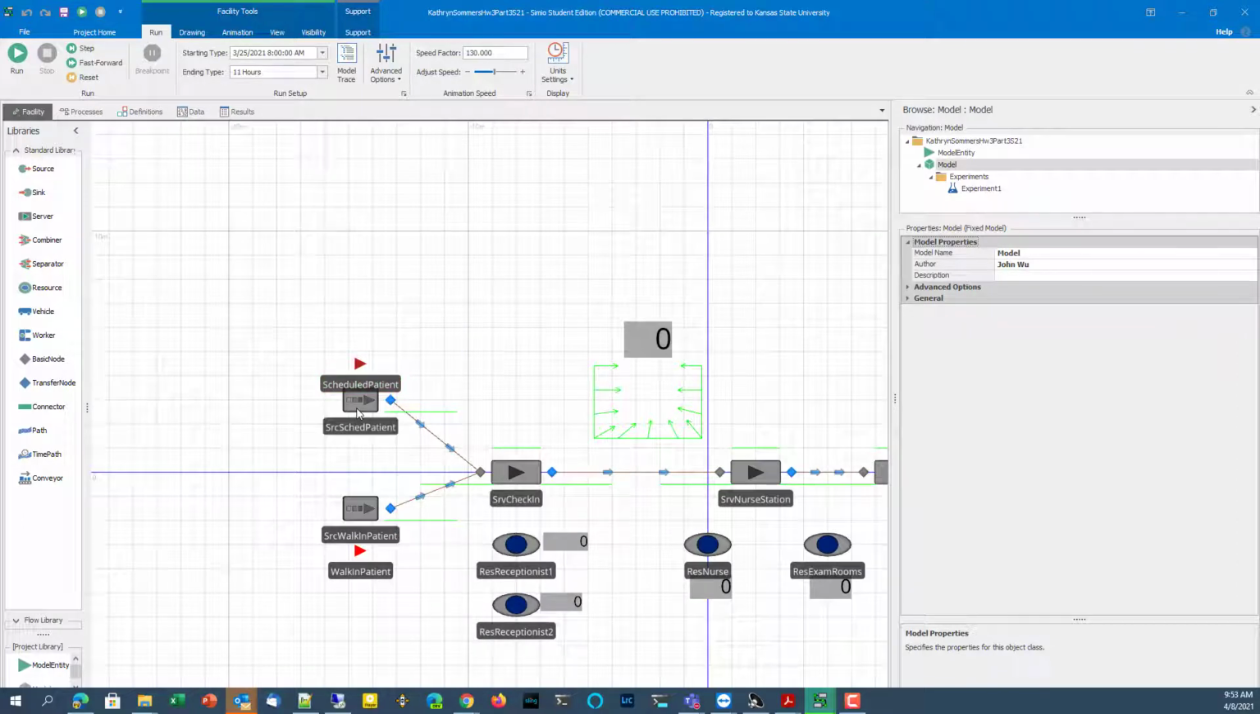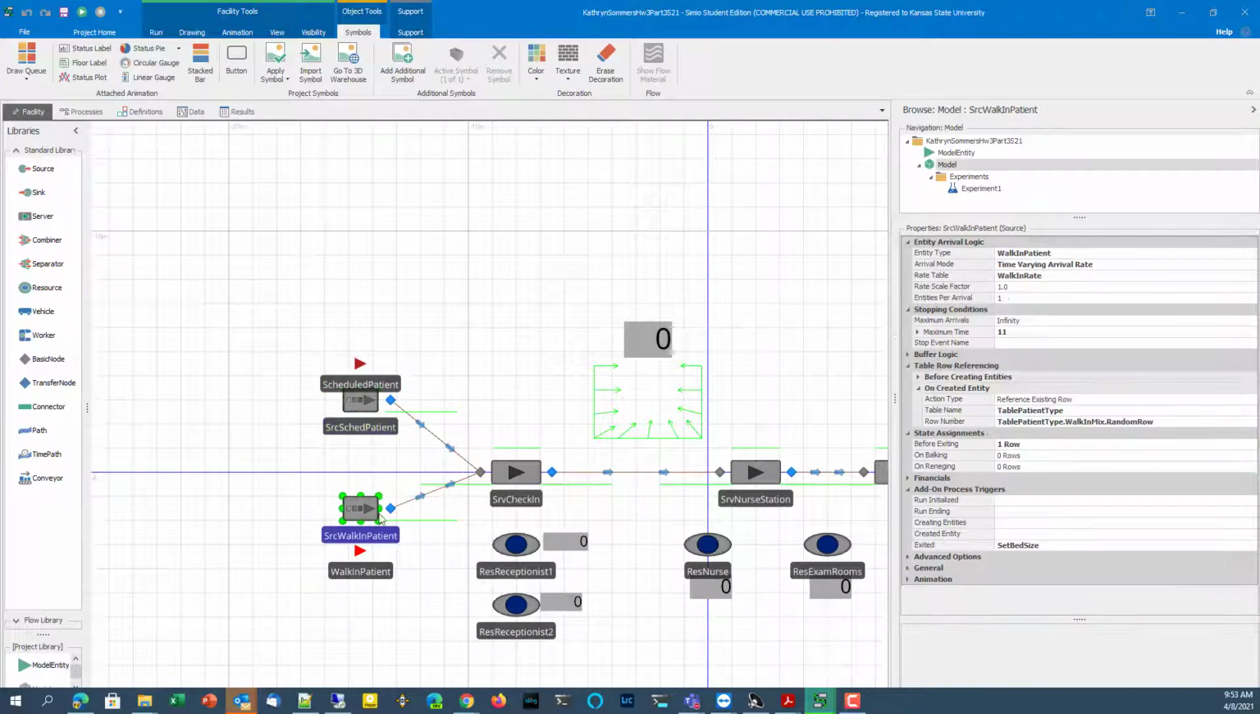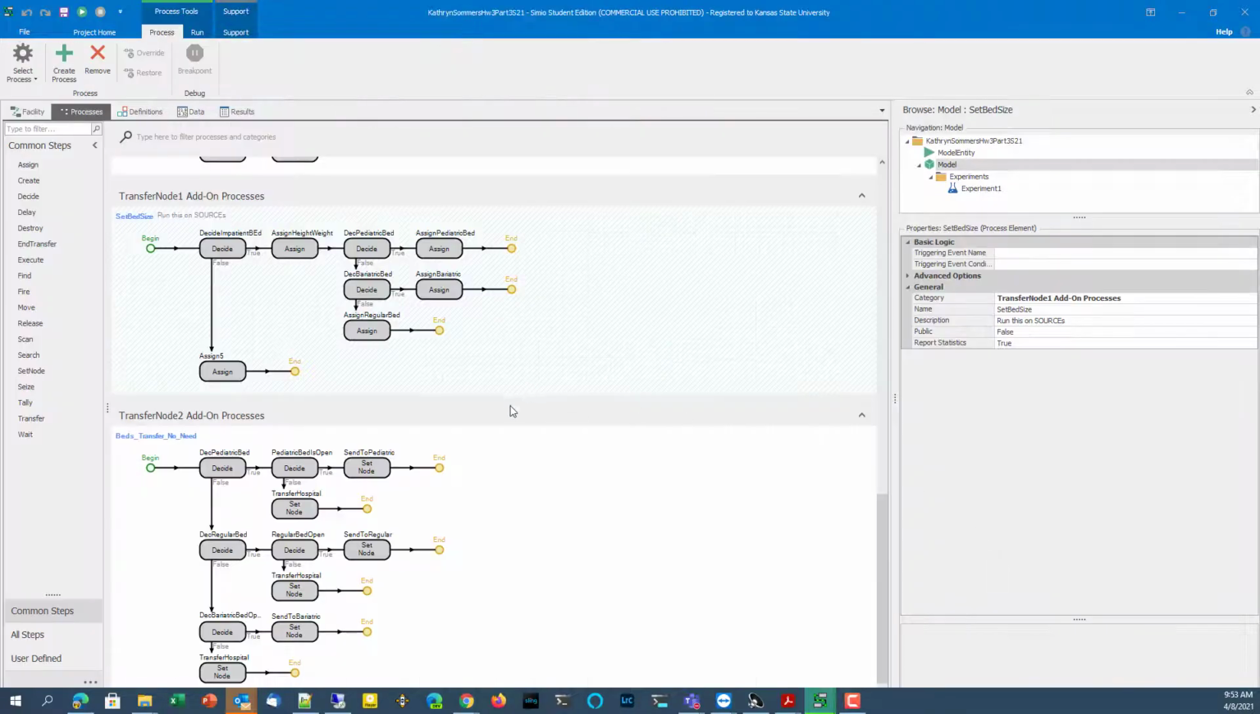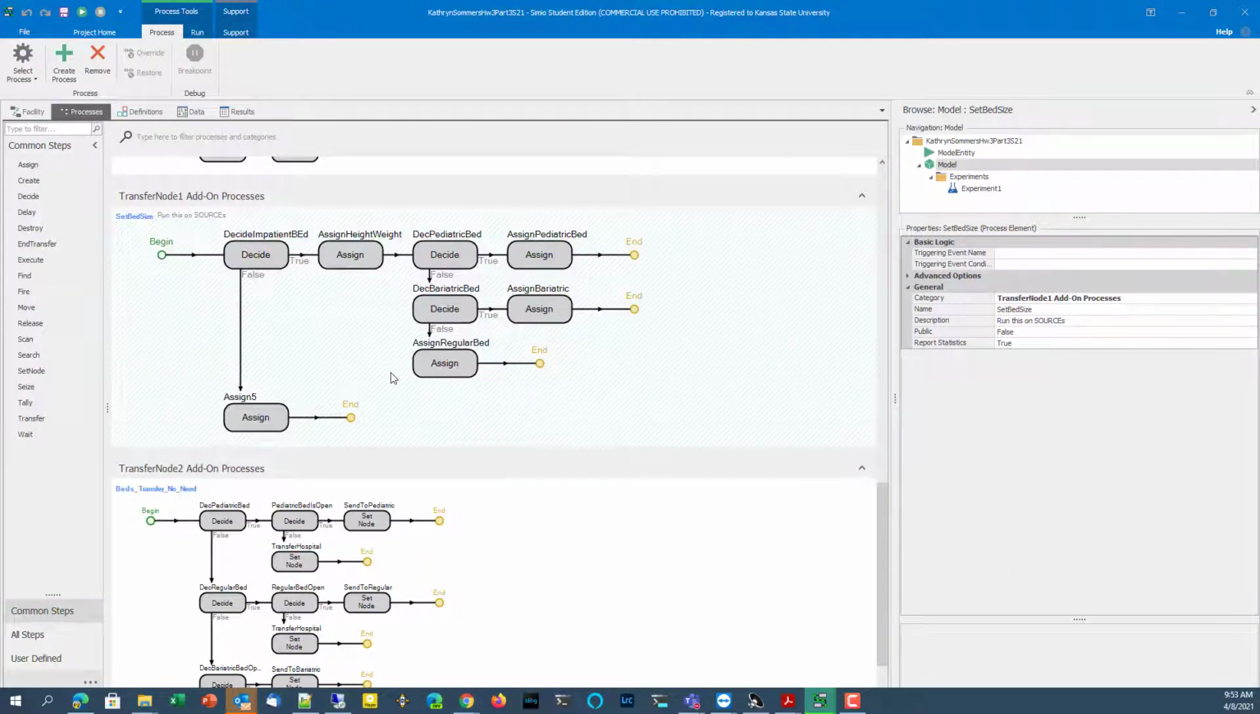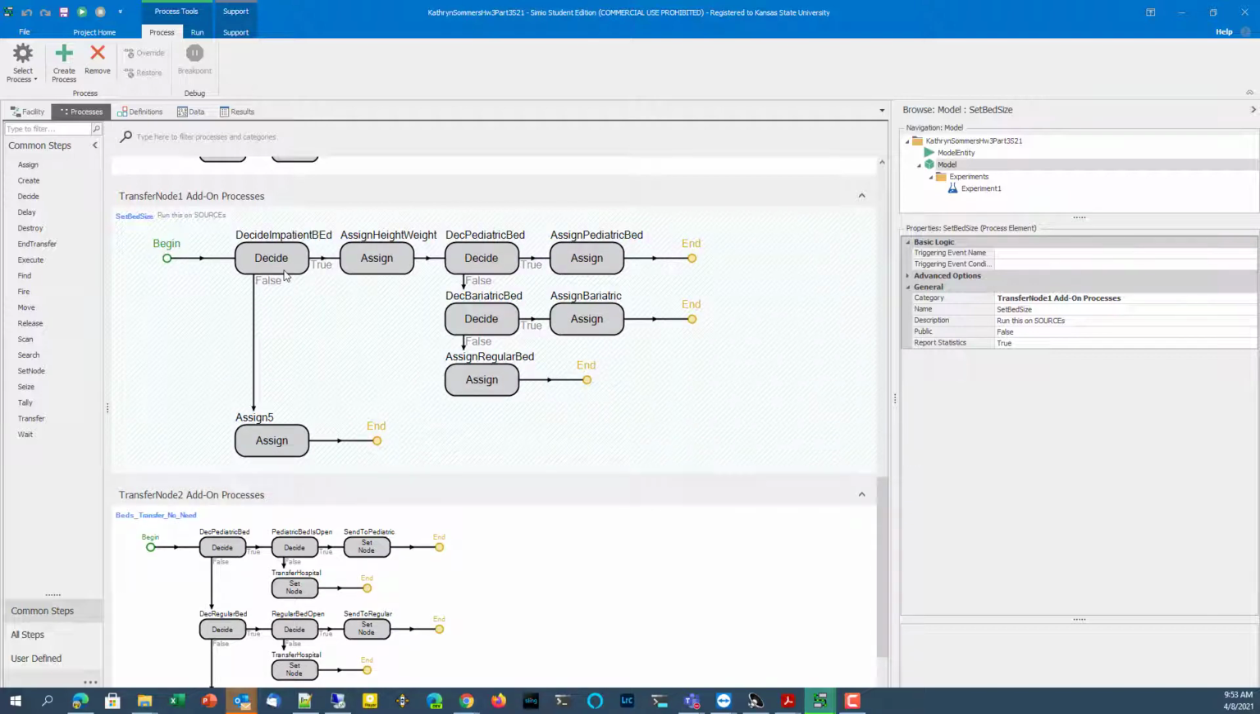So upon the arrival of a patient, for example, scheduled or walk-in, after they've been created, before they leave the source, I'm running a bed size type of process, an add-on process. Let's take a look at this process. This process is fairly easy. Okay, zoom in a little bit.